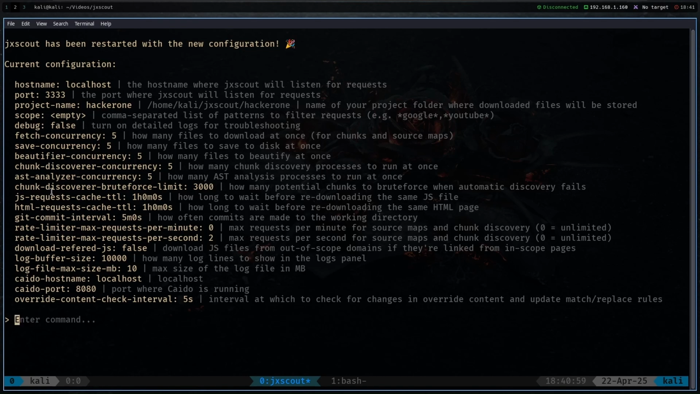We can see that there is this git commit interval, and it is going to commit every 5 minutes, and you can automatically push it to your GitHub. So it's pretty nice because you can just analyze the changes later on the JavaScript file, because it's going to recapture the same JavaScript files, I believe, every hour or 2 hours. I'm not really sure. JavaScript request cache TTL, so it's 1 hour, right?